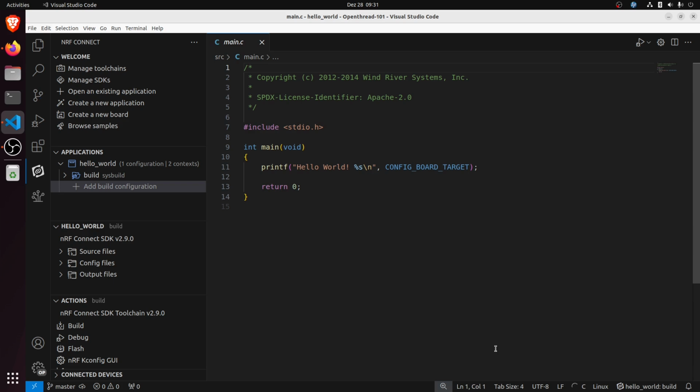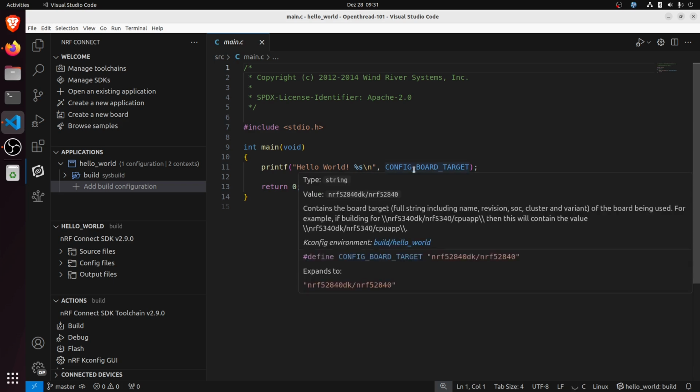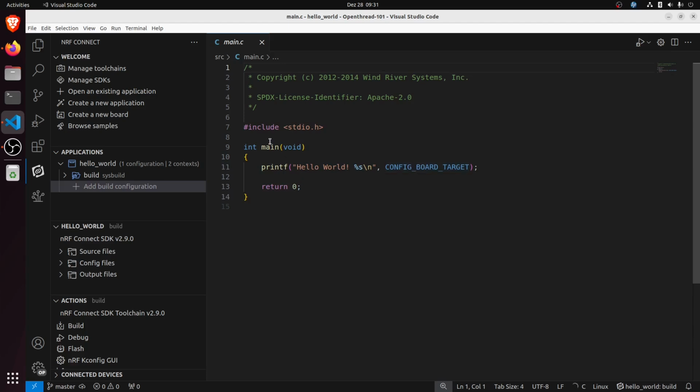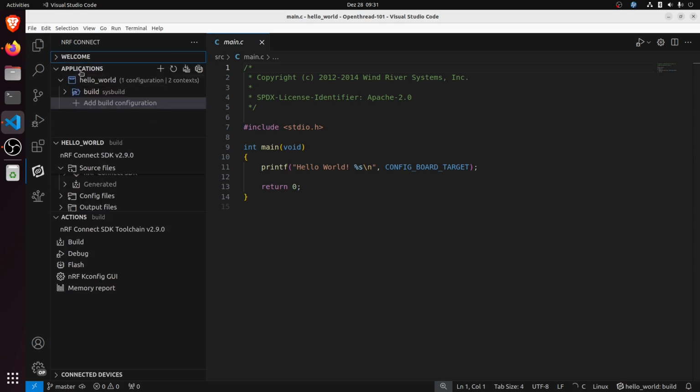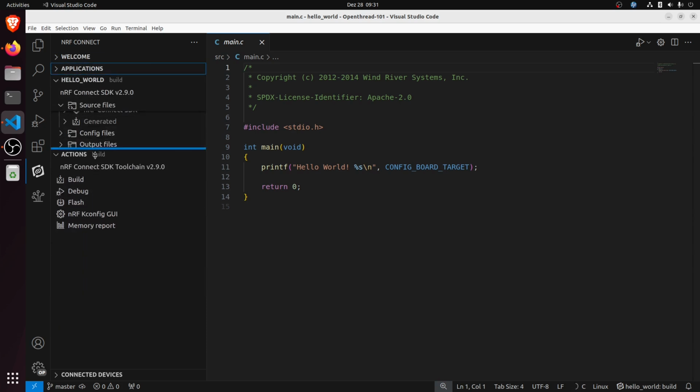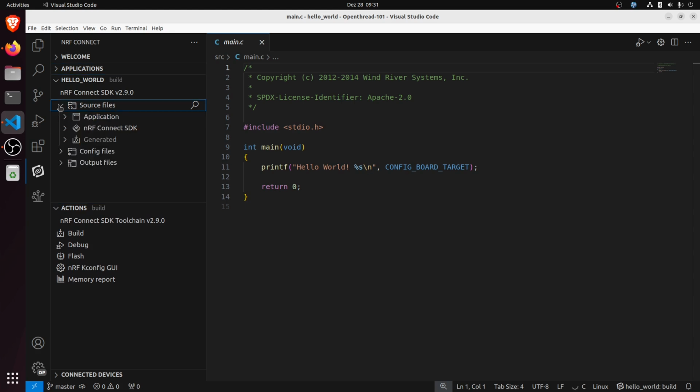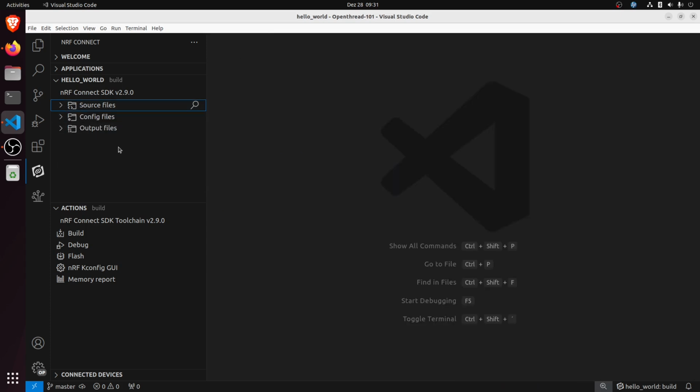Okay, so now the build has been completed, and you can see that this error is gone now, and all the IntelliSense stuff has started working. Here you will see also a view of the files. This is, I think, for people who are used to the Segger Embedded Studio. So this is how they can see the files. So here, the main file, main.c file, is here in this case as well.